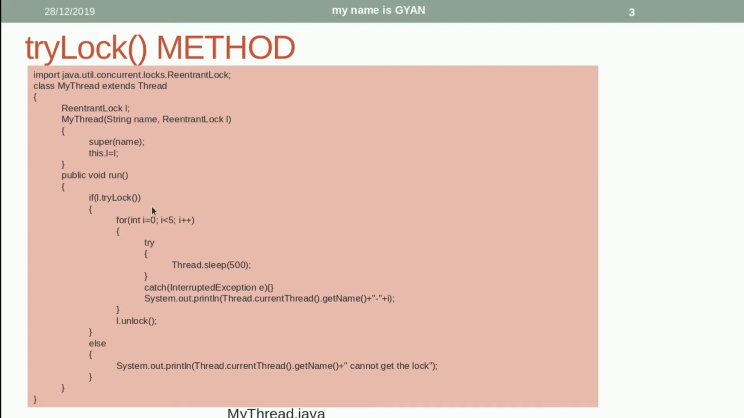So here if we assume that the thread T1 tries for the lock for the first time, then it will get the lock. Then the thread T1 will execute this for loop, and for each iteration the thread T1 will sleep for half a second, meaning 500 milliseconds. In between, when the thread T2 tries to get the lock, the thread T2 will not be able to get the lock and the thread T2 will never try for the lock for the second time. Therefore, even after the thread T1 calls the unlock method, the thread T2 is not going to try for the lock for the second time.